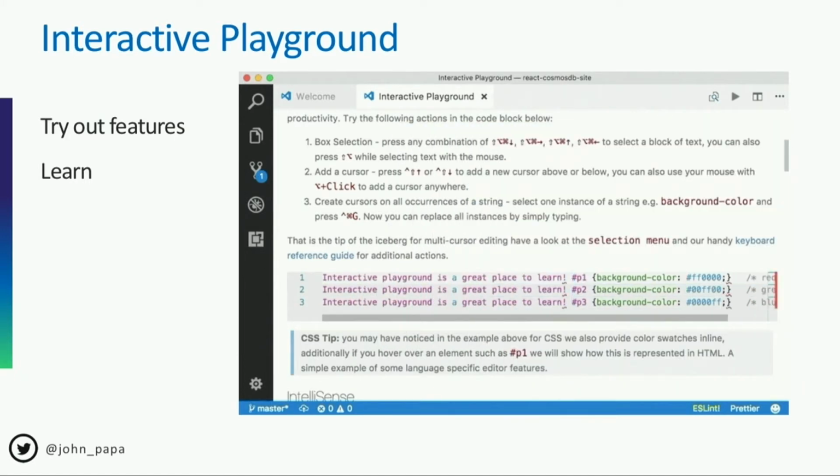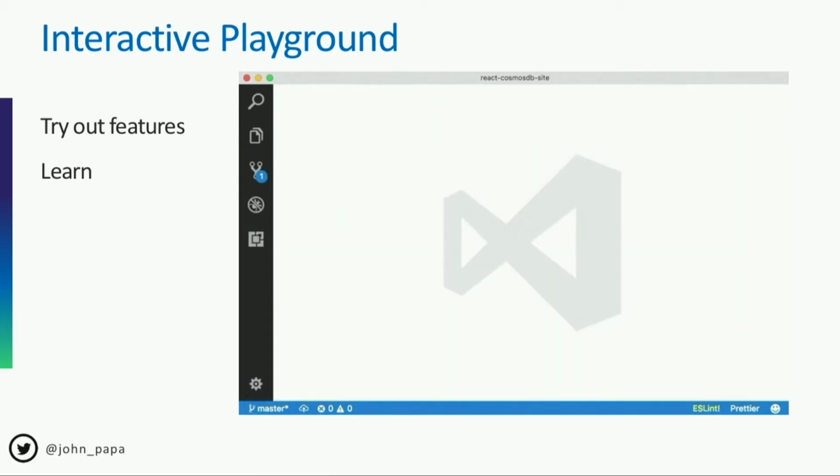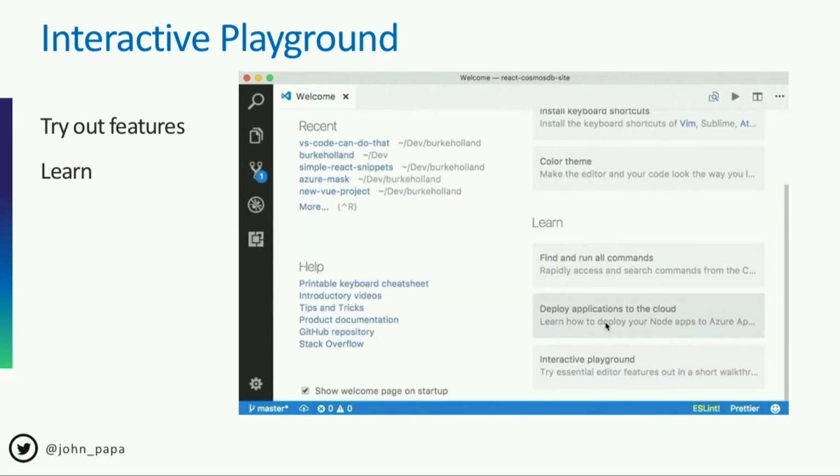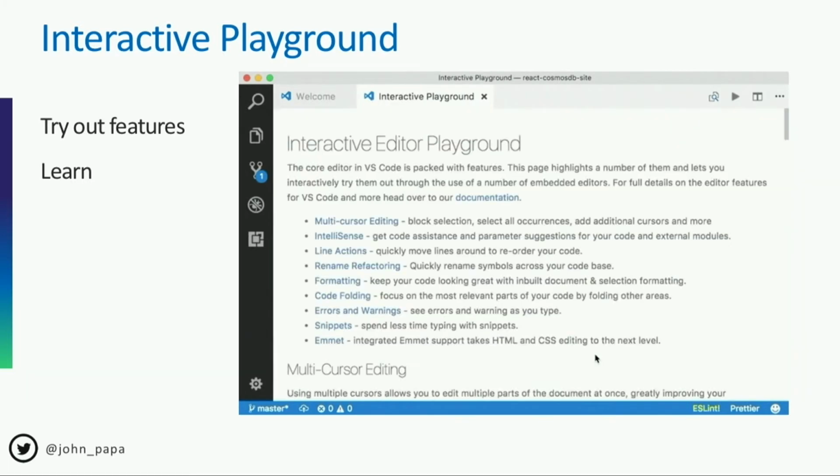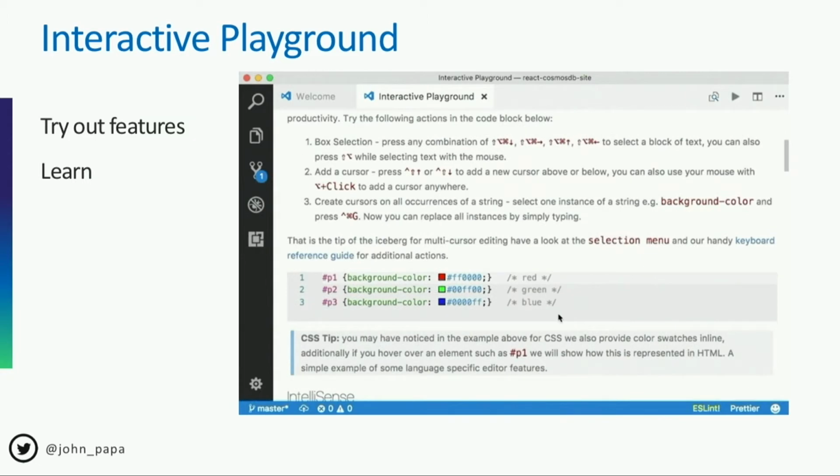What they'll do is they'll put them in the playground and they'll show you how to use them, and you can actually use it in the playground. So it's not just a video showing you something. You can actually go in there and try it out yourself. It's a great way to learn and keep all the new features up to date with VS Code.